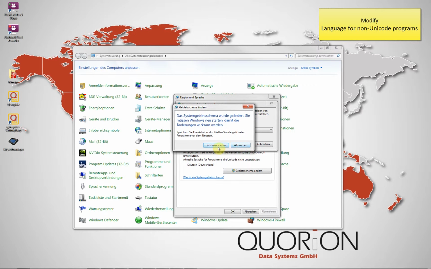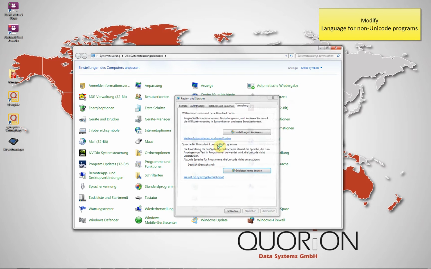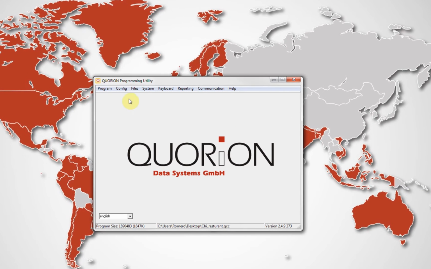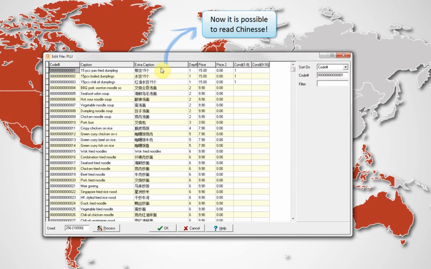Once we restart the computer, we load our configuration file from disk once again. To check if our captions in Chinese are correctly displayed, go to Files, PLU. To edit our text, we can do it directly in QProg or using the Export Import function.